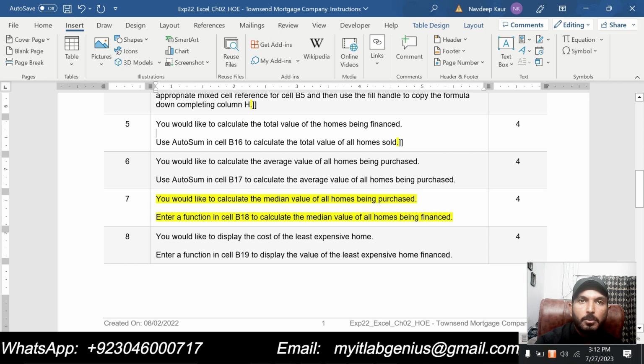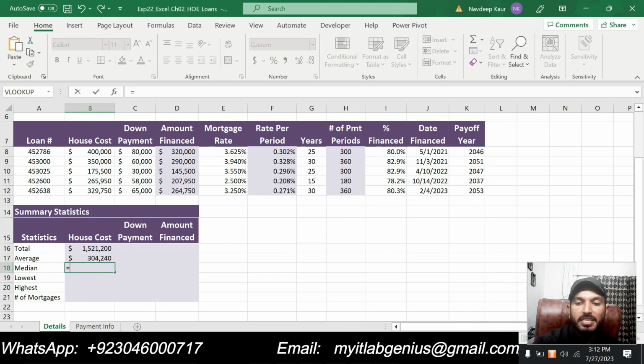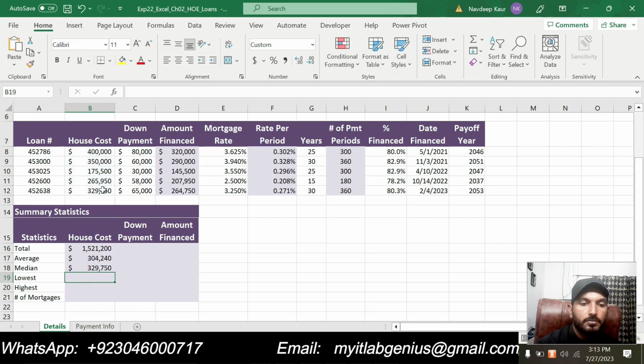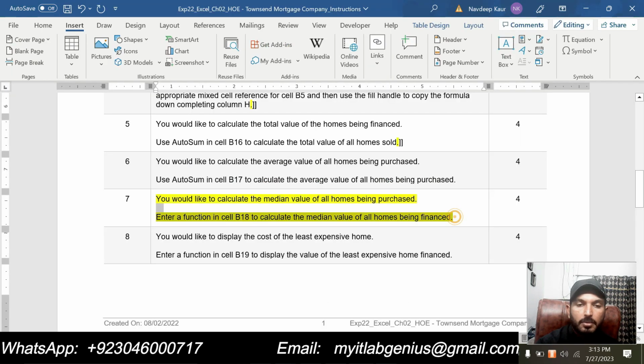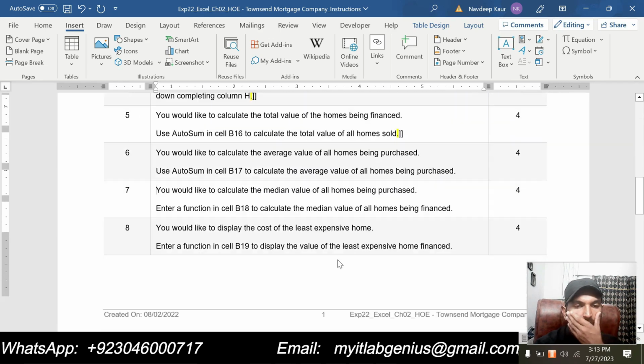Here we calculated in step number 5 total values. In step number 6 we calculated the average values, and now we are supposed to get the median value. So we can calculate this by using the median function now. So this is the median value of all homes being purchased. So we are done with step number 7 as well, and now I will move to the next step, that is step number 8.